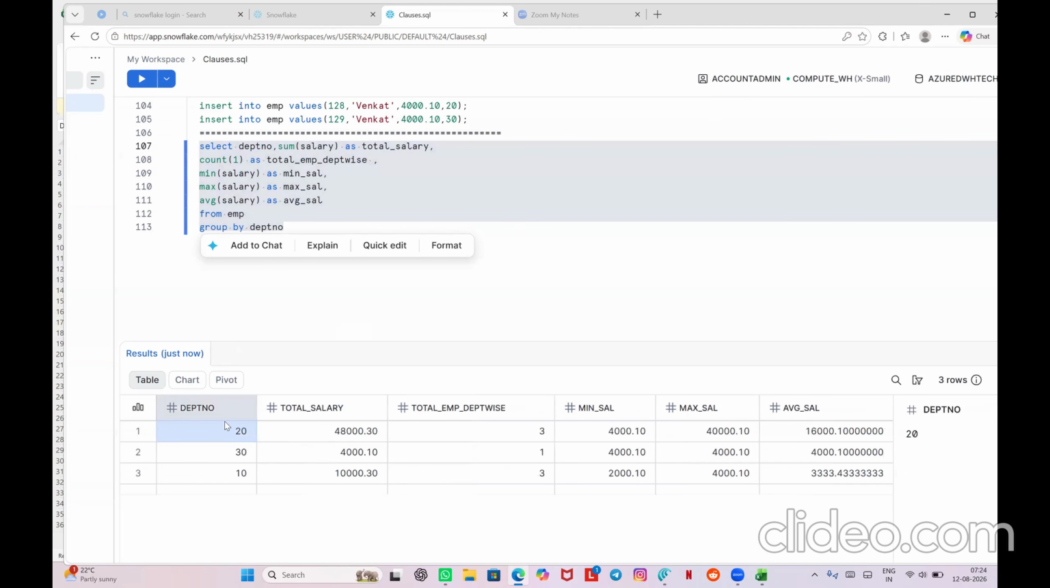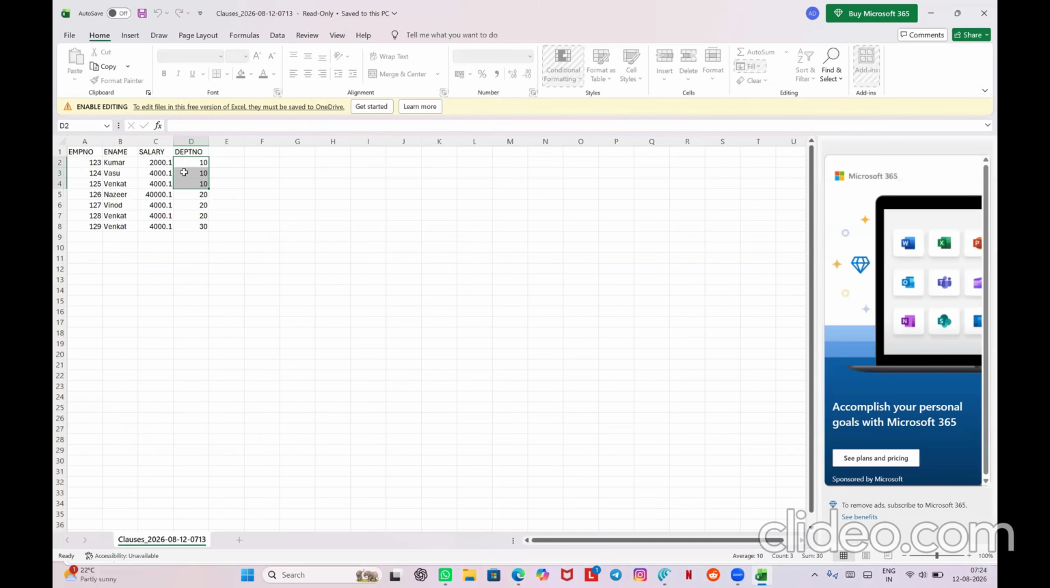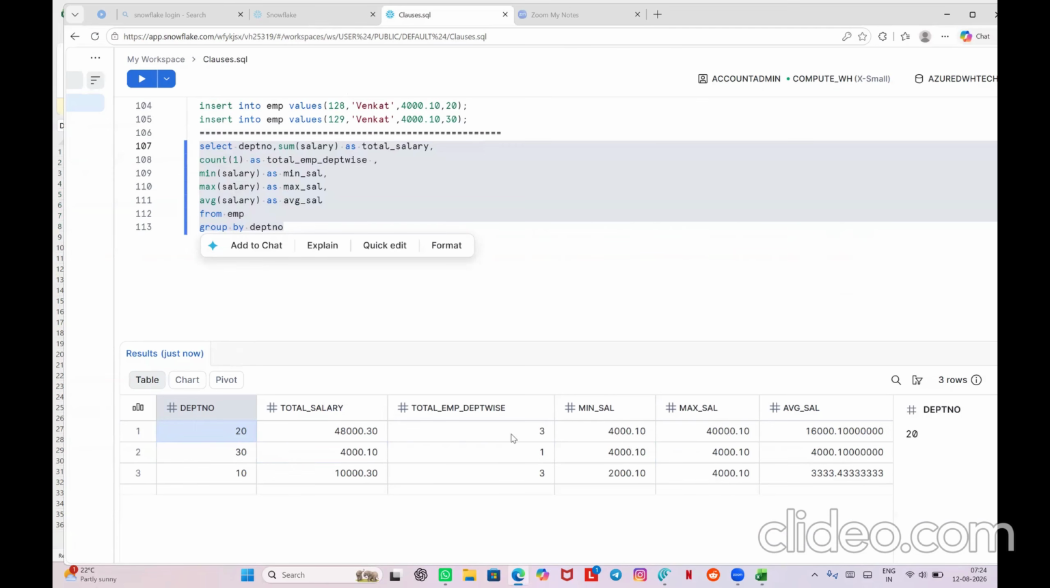For each department, the total salary for 20 is 48,000 that we are paying. Total employees 3. If you see here, in department 10, how many employees are there? 3 employees are there. And department 20 also has 3 employees. Department 30 has only 1 employee. See the count here: 3 employees, 1 employee, 3 employees.